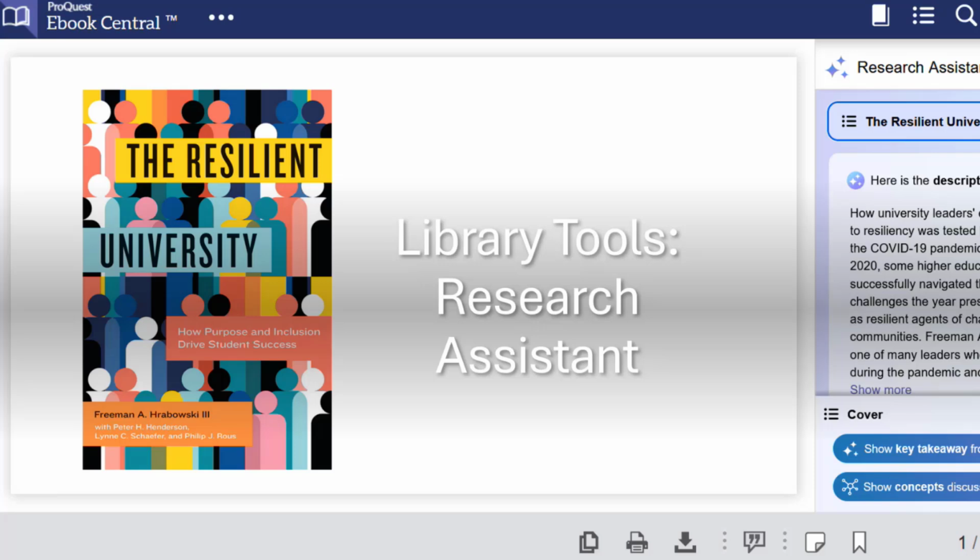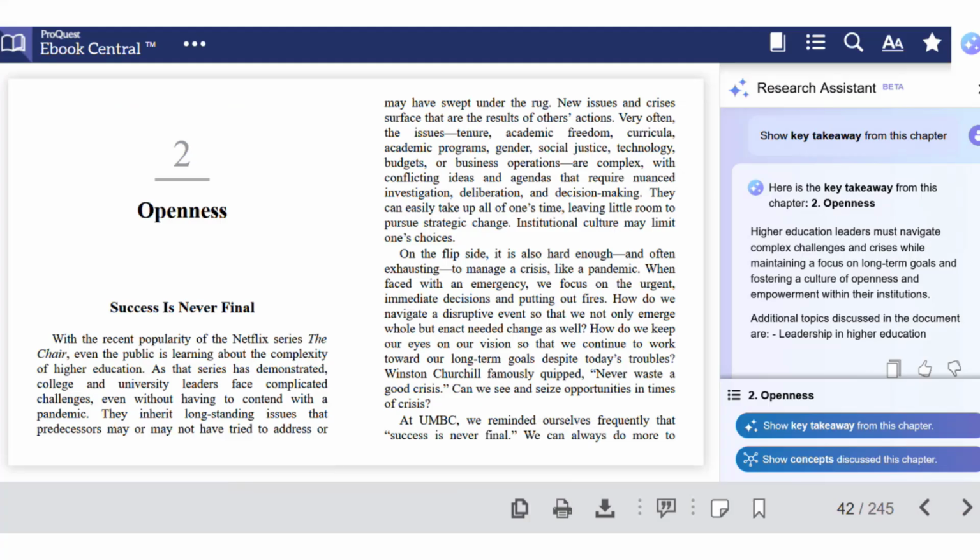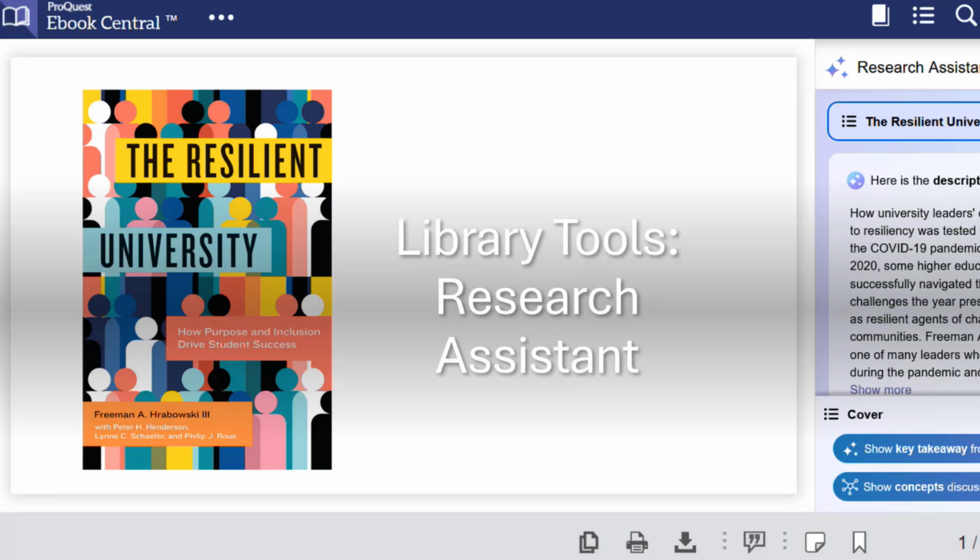One that is currently turned on is for ebooks. Anything that is a ProQuest ebook, you're going to see this thing called Research Assistant on the right. What this will do is give you summaries and key points for different chapters. But again, it's not a replacement for actually reading the text. So I want to caution you there.